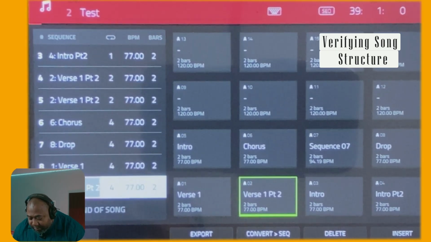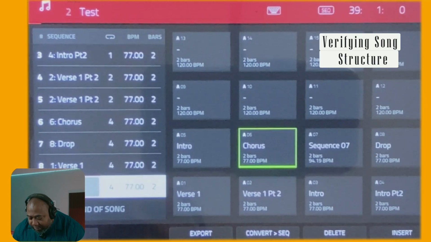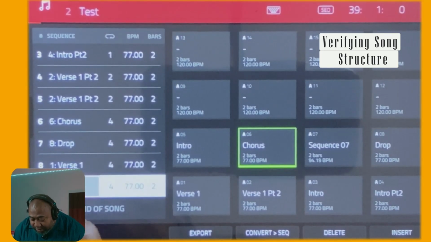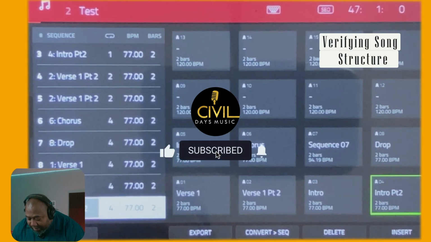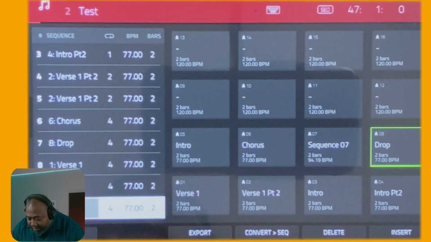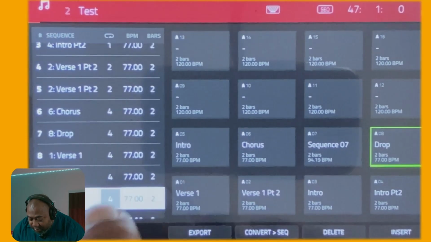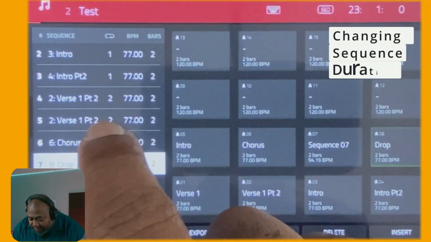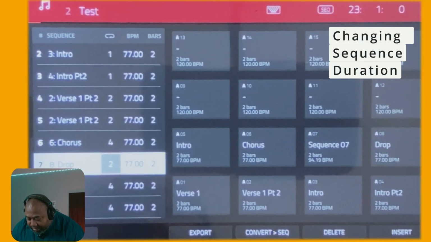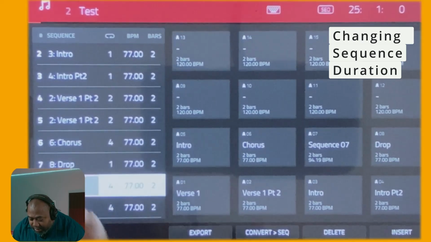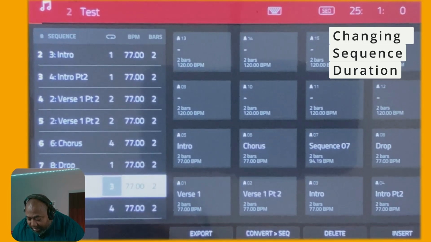Oh, going too high. 6 is the chorus. From the chorus, then I'm going to insert here. I want the song to end. Well, we're going to do the drop again. Then I'm going to insert one more. So we got the verse, chorus, drop, and I'm going to change that to 1 time. We got this verse. I want that to go 1 time.